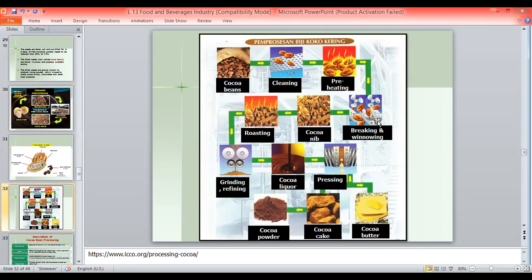Kita nak pisahkan dia punya permukaan atas seed tu, yang kita panggil sebagai husks. So we want to remove the husks from the beans and we get the cocoa nibs. And the cocoa nibs go through roasting at a higher temperature, grinding and refining. After the grinding, the cocoa nibs will turn into cocoa liquor. So cocoa liquor ni telah dicampur dengan air, telah dipanaskan. Okay, so cocoa liquor is one of the products, and that is the pressing. Okay, pemerahan.